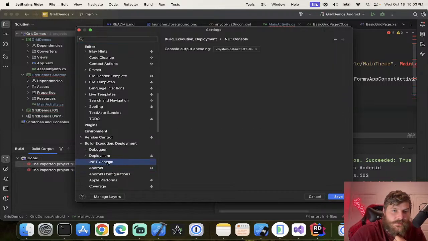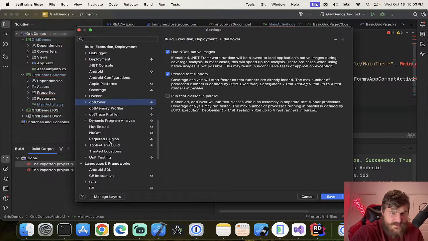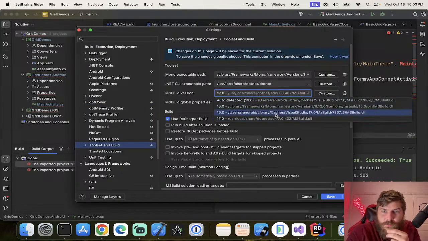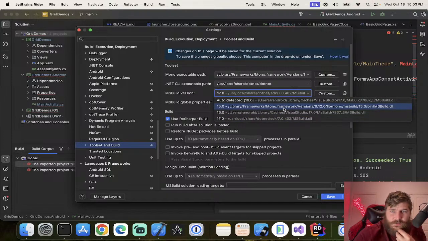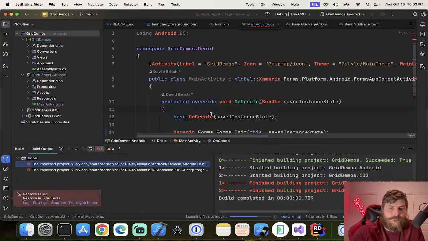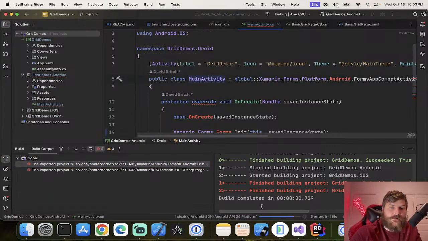It's the Android one, .NET. Where was it? Toolset and build. There it is. We want Mono. Mono framework. This is the one we want. But it's so damn old. Alright, now it's installing Android SDK.